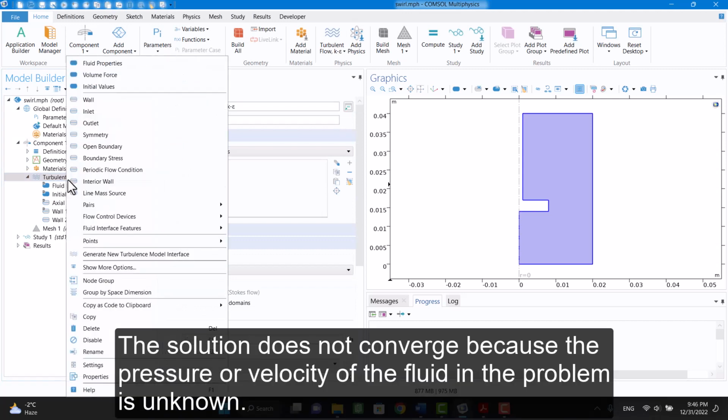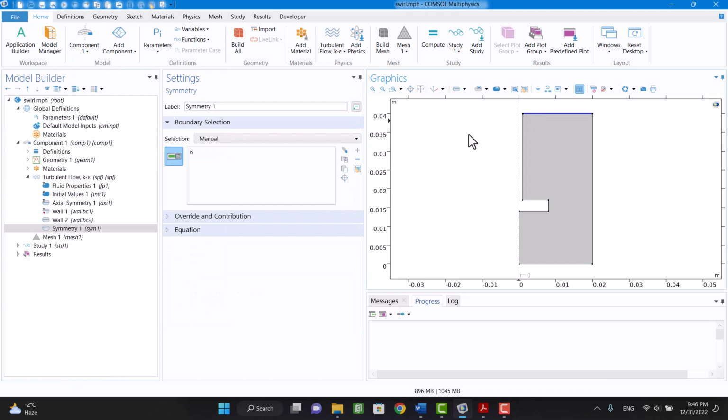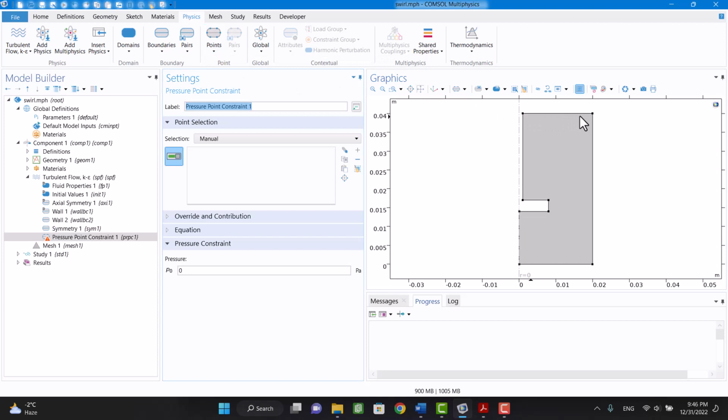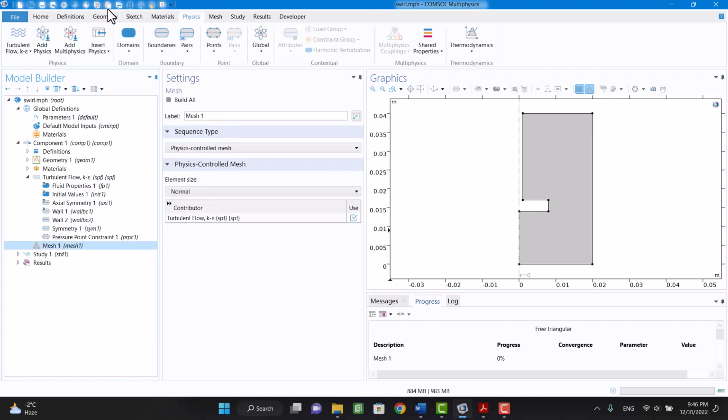I will define the symmetry condition for the top of the geometry. You can also define an open boundary. The solution does not converge because the pressure or velocity of the fluid in the problem is unknown. I defined a pressure point for the solution. It doesn't change the results.